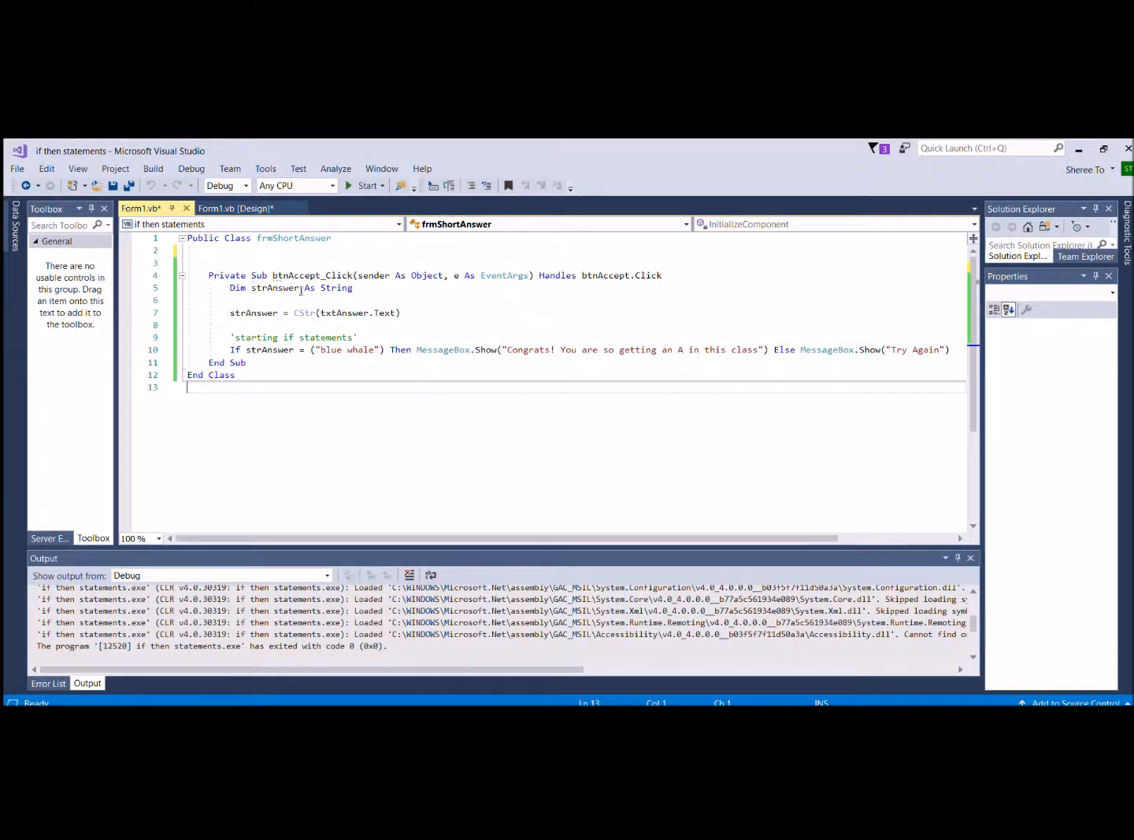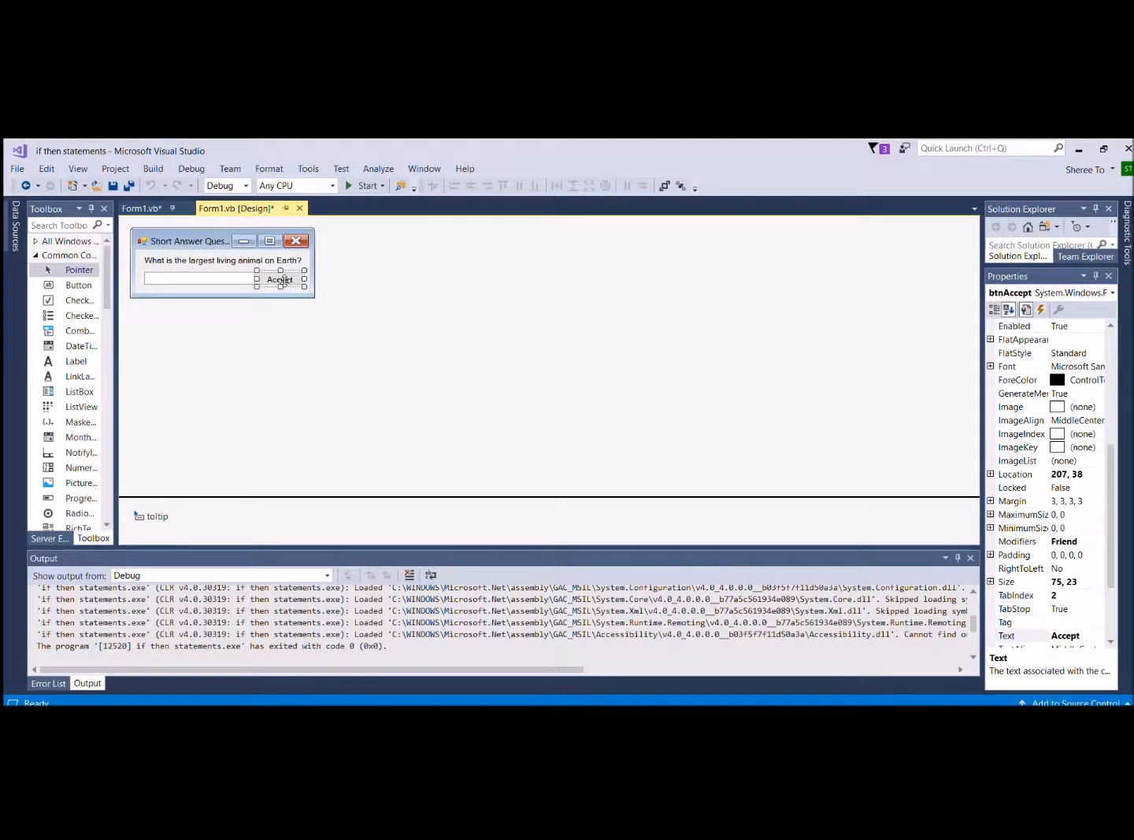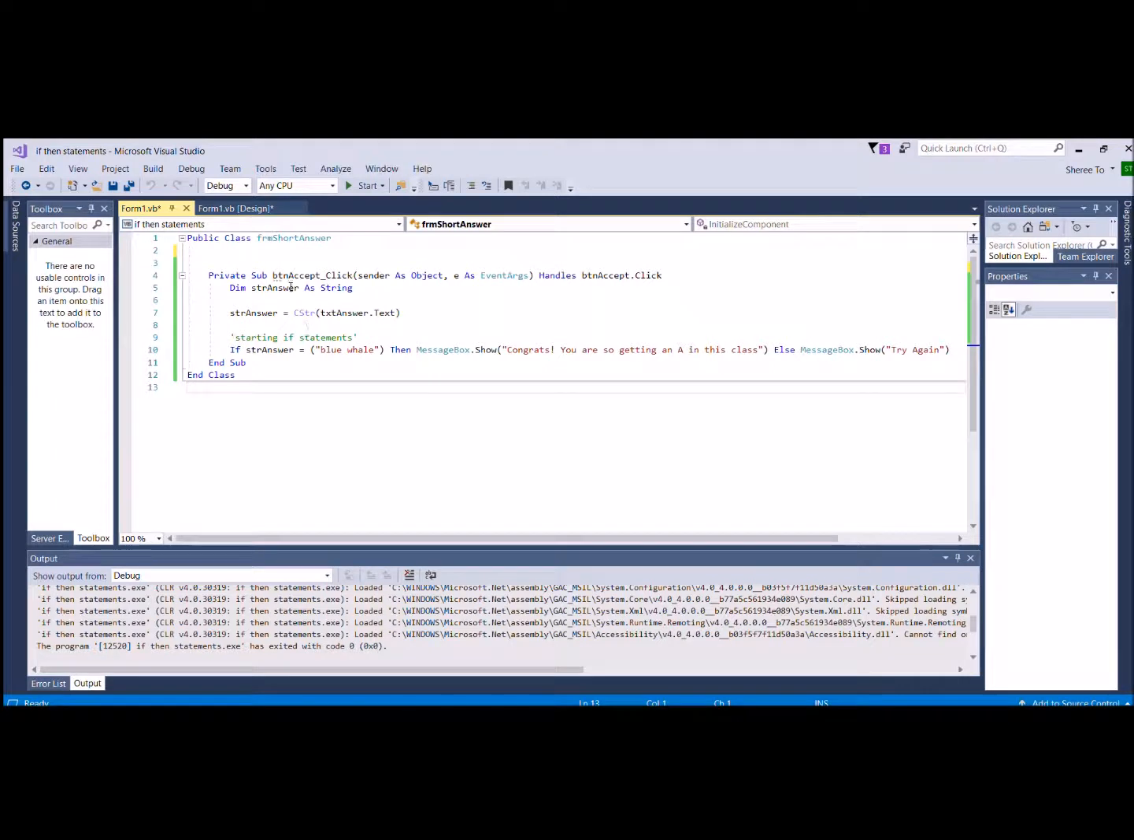Alright, so basically I double clicked on the accept button and it will pop up this. And so I typed in the variable DIM. I put str answer because the input I was looking for was a string based input. So I put that so I can keep myself organized, and it's a string.